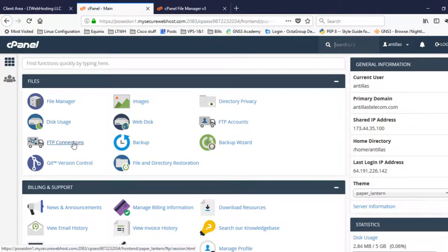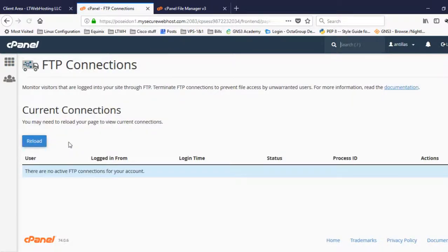Here you have the option to create new FTP connections. Here you can create accounts. Or actually here you can see the current FTP connections to your server. There is no one, there's none right now.